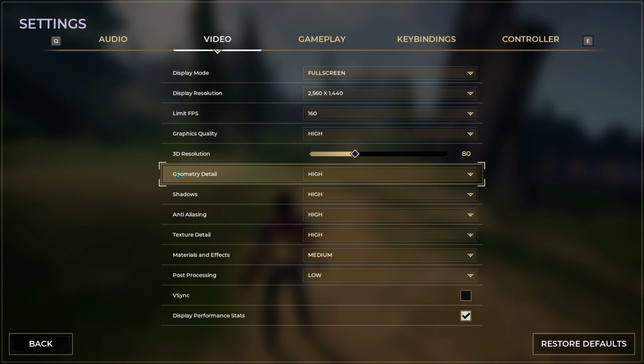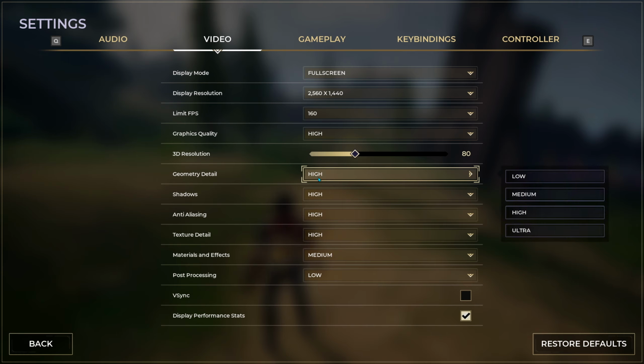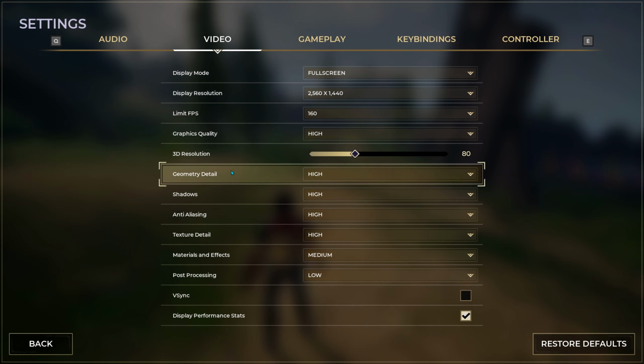And then if I go to geometry detail, I have everything set to high basically, because I don't see any difference and it just looks better. Geometry detail I have set to high. Then shadow quality I have set to high as well because I like shadows.